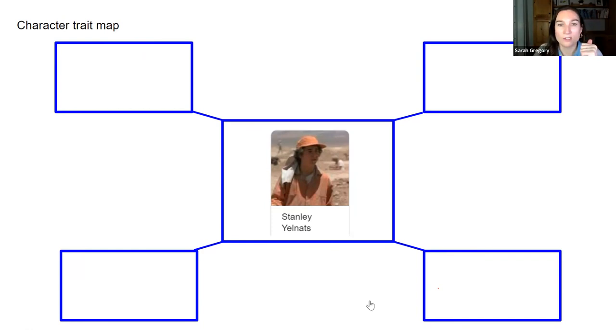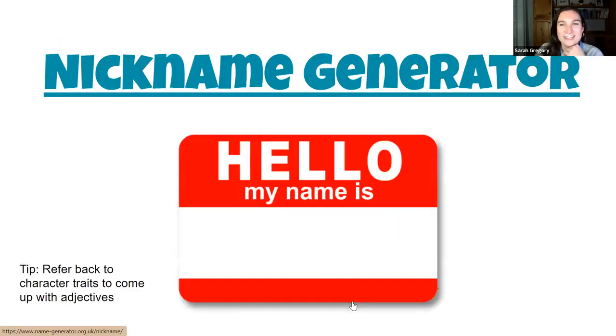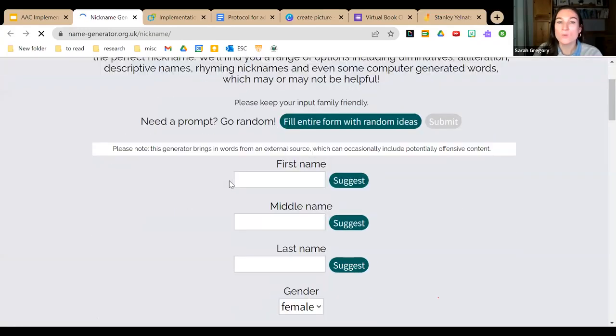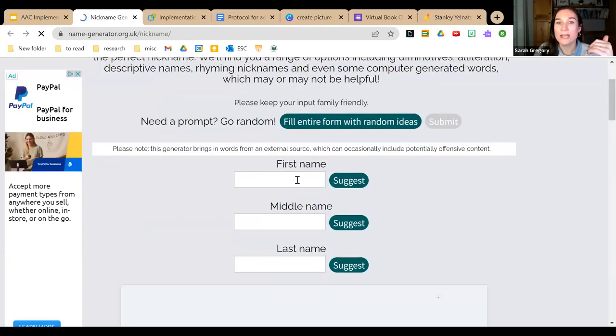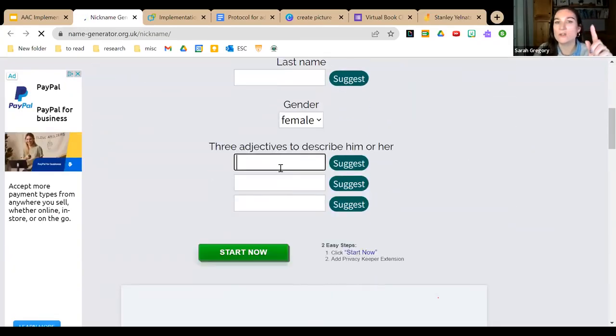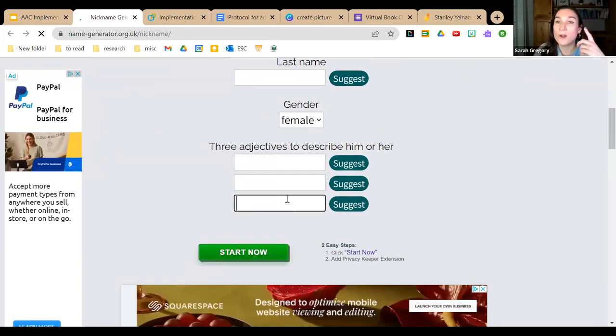So we're going to do our character traits. Then this is super fun. A big part of the book is that a lot of the characters have nicknames. And so after we did the character trait map and got an idea of some different character traits, we did this nickname generator. You put in your name and then you do 3 adjectives. So then I said, well, what are your character traits?